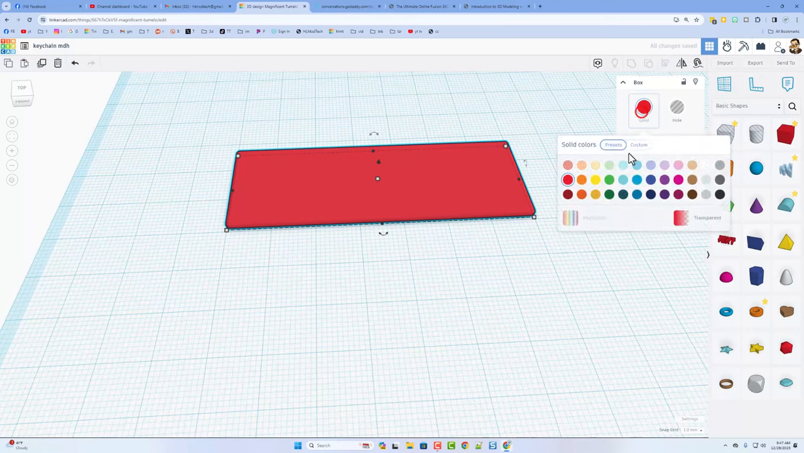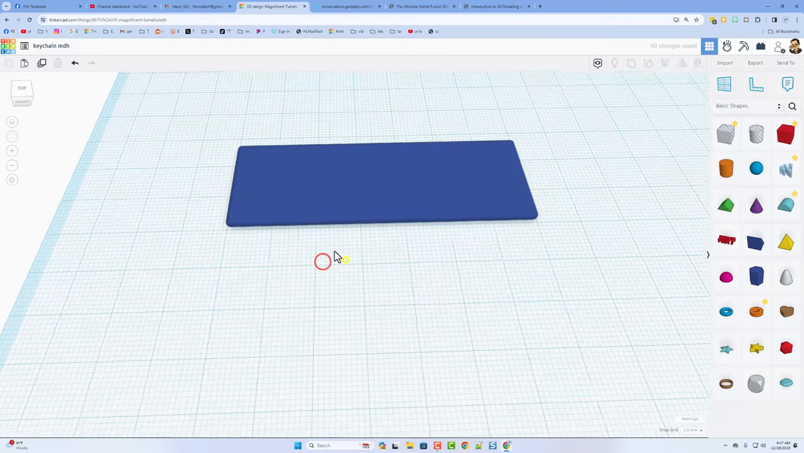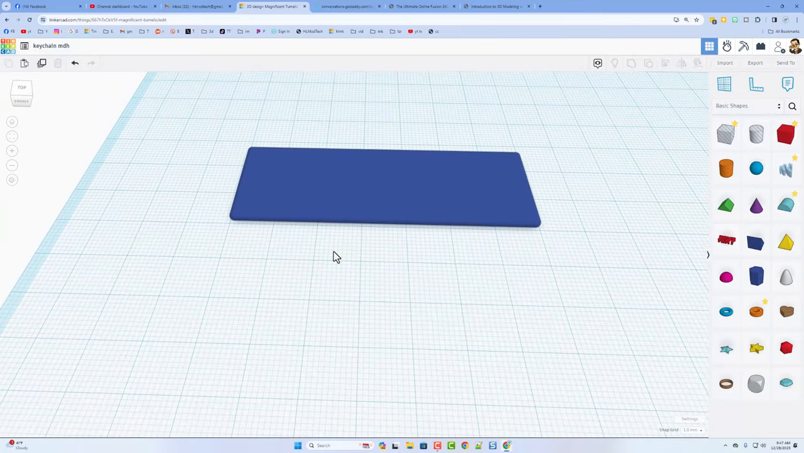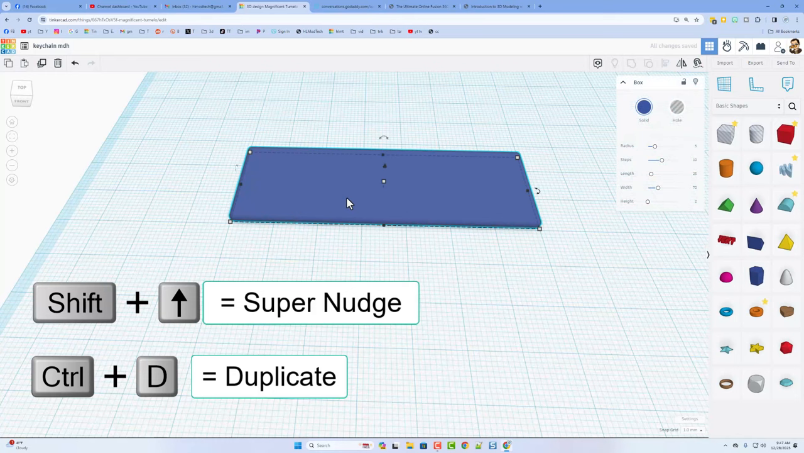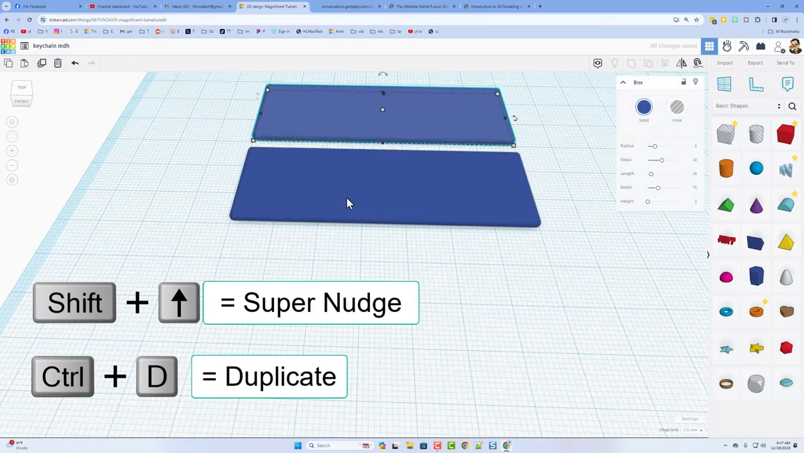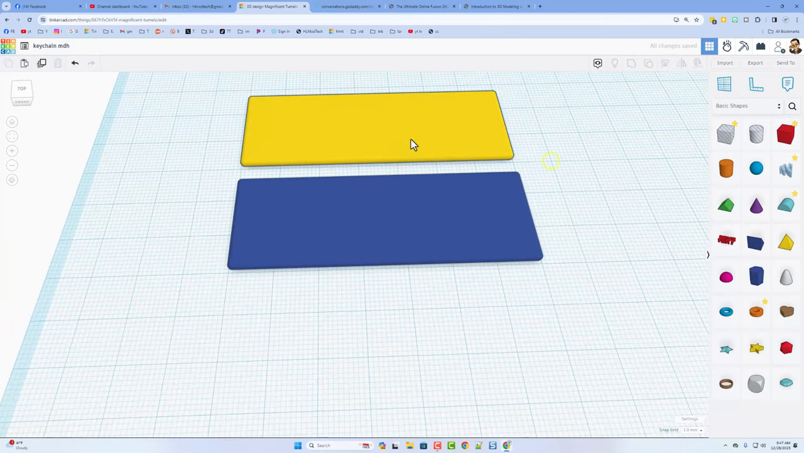I'll just highlight again how you can change the color. Now this has nothing to do with how it 3D prints. This is just if you want it to look different while you're building it. I want 2 of these, so I'm going to do Control D. Let's do Shift Nudge to move that one away. I'm going to pick a different color for it. And we did that because there are several kinds of text.